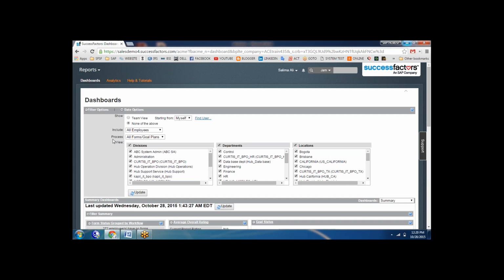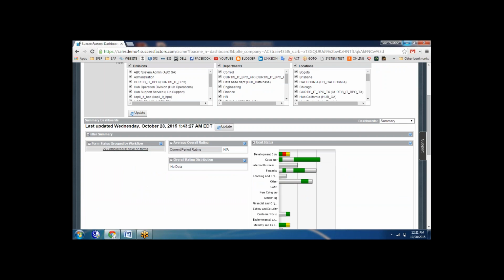And next you see the process. The process is where you select the forms to generate the dashboards, for example performance management forms, goal plans forms, and so on. That is where you include the form to generate. The next one is the view, which is a list view, for example. Here you select the criteria based on division, departments, and locations. Whatever you select and update, the result will be displayed at the bottom of the page.